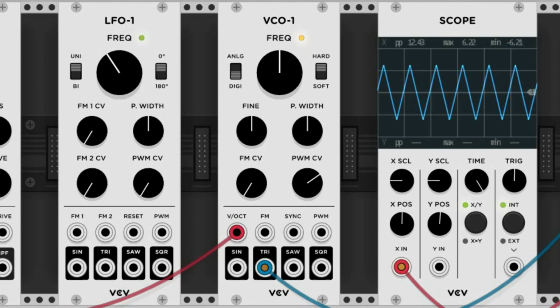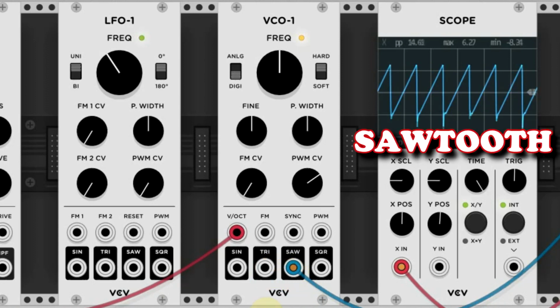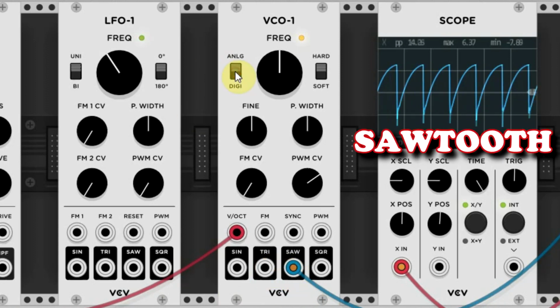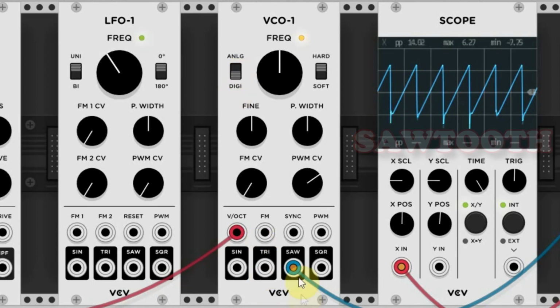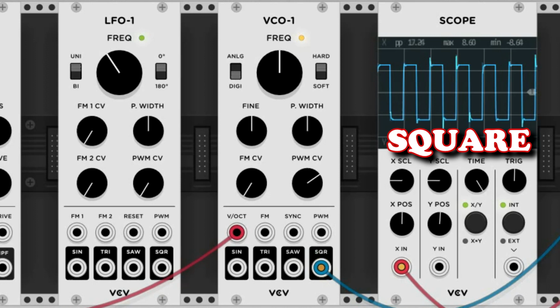classic 80s FM sounds. The next is the sawtooth waveform, and you see it looks a bit like the teeth of a saw. Also here you can choose between the analog and digital version. And the last one is the square waveform, and that is named after square blocks. Also here there is difference between the analog and the digital version.